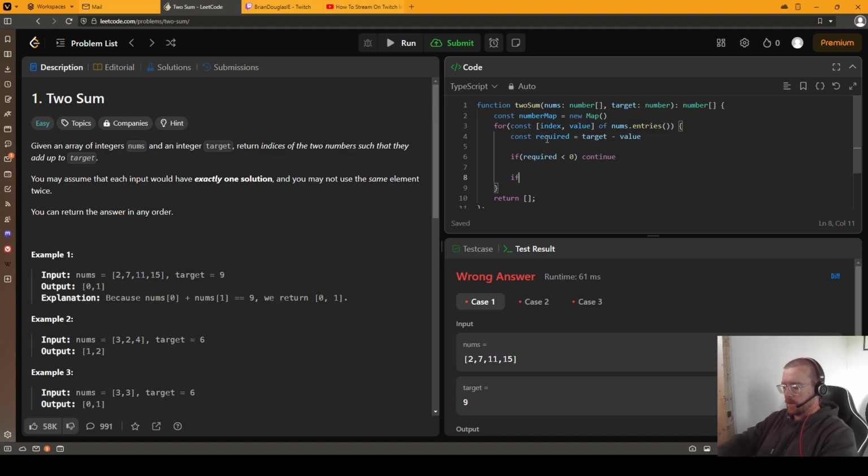And we're also going to check if the number map has the required value, which in the first instance would be 7, because 9 minus 2 is 7. We're going to return the number map dot get required, and that's going to hold the index. So the map's going to be number, and the first number here is going to be the required value, and the second number is the index that requires the value. So that's the return tuple.